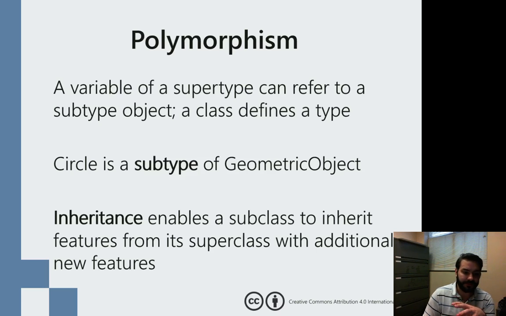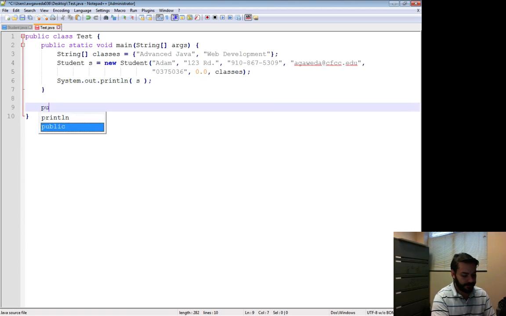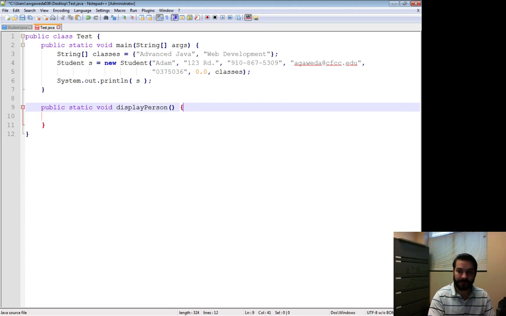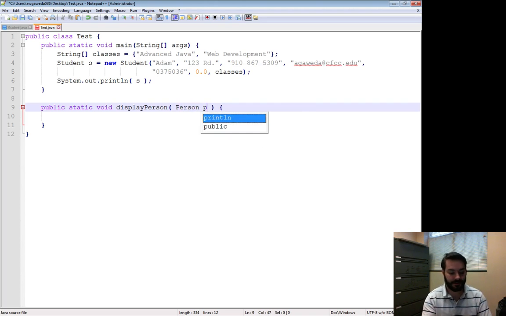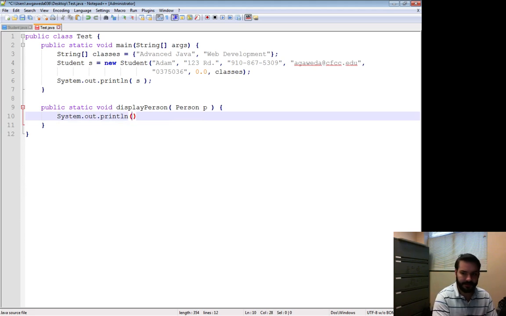So what I'm able to do now is, if I take a look at the code that I've typed up so far, what happens if I create another method called public static void displayPerson? Now, inside of this method, instead of expecting a student, I'm expecting a person object. And inside there, that's when I'll do my System.out.println p.getName.